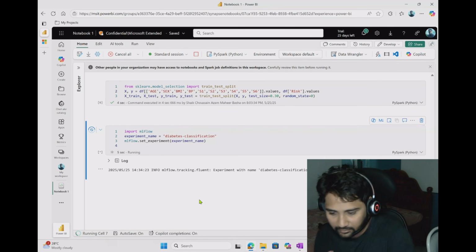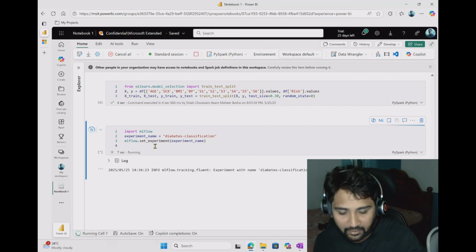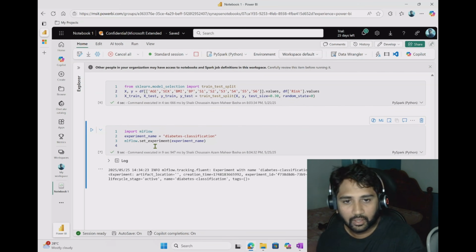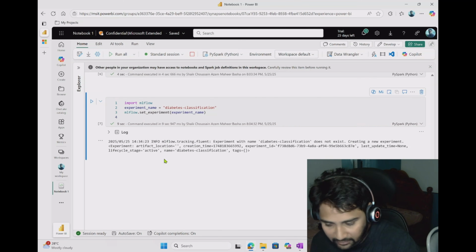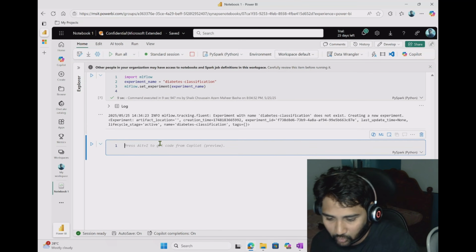It should have been created, but it's an empty experiment right now. We should be training the data inside this experiment. So you see the experiment created successfully. Now let's add a new code cell.